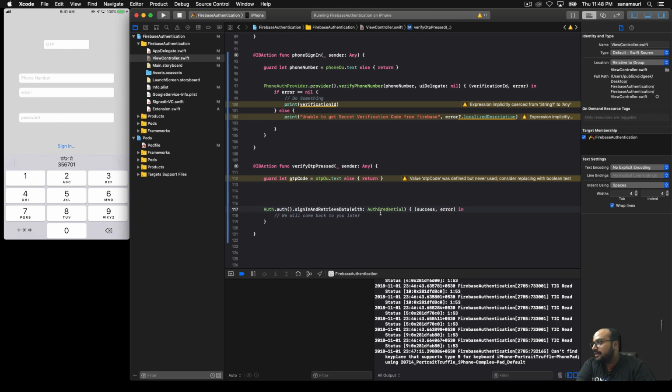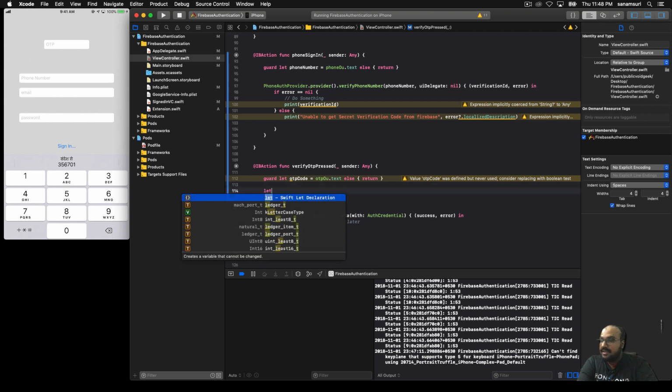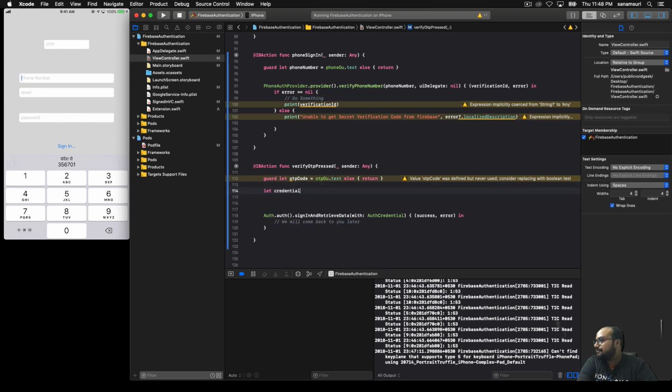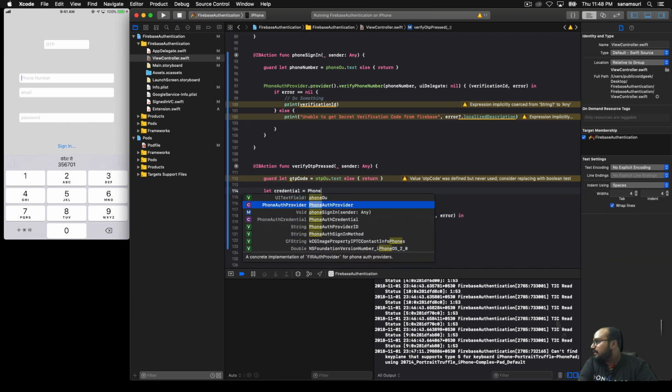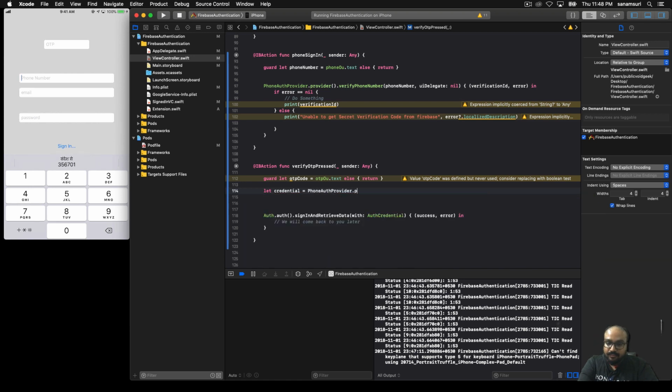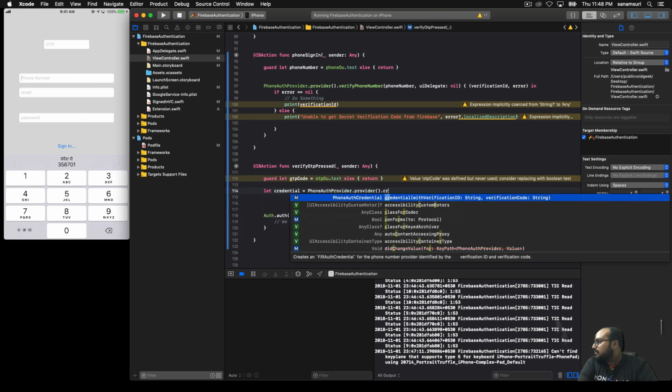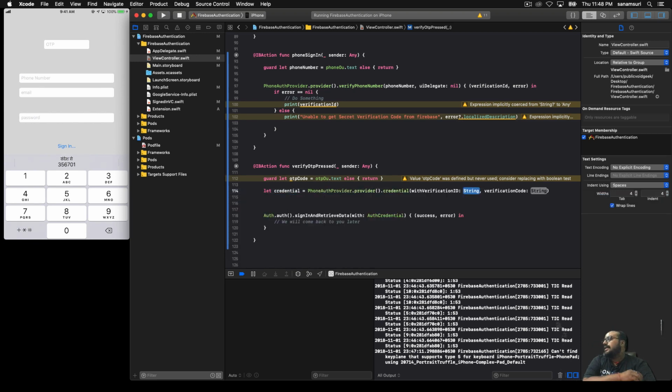and as you can see it requires auth credential, right? So we need to create that credential. So let's do it like let credential is equal to PhoneAuthProvider.credential with verification ID and verification code. So this verification ID is this verification ID that we have right over here, and this verification code is the OTP.